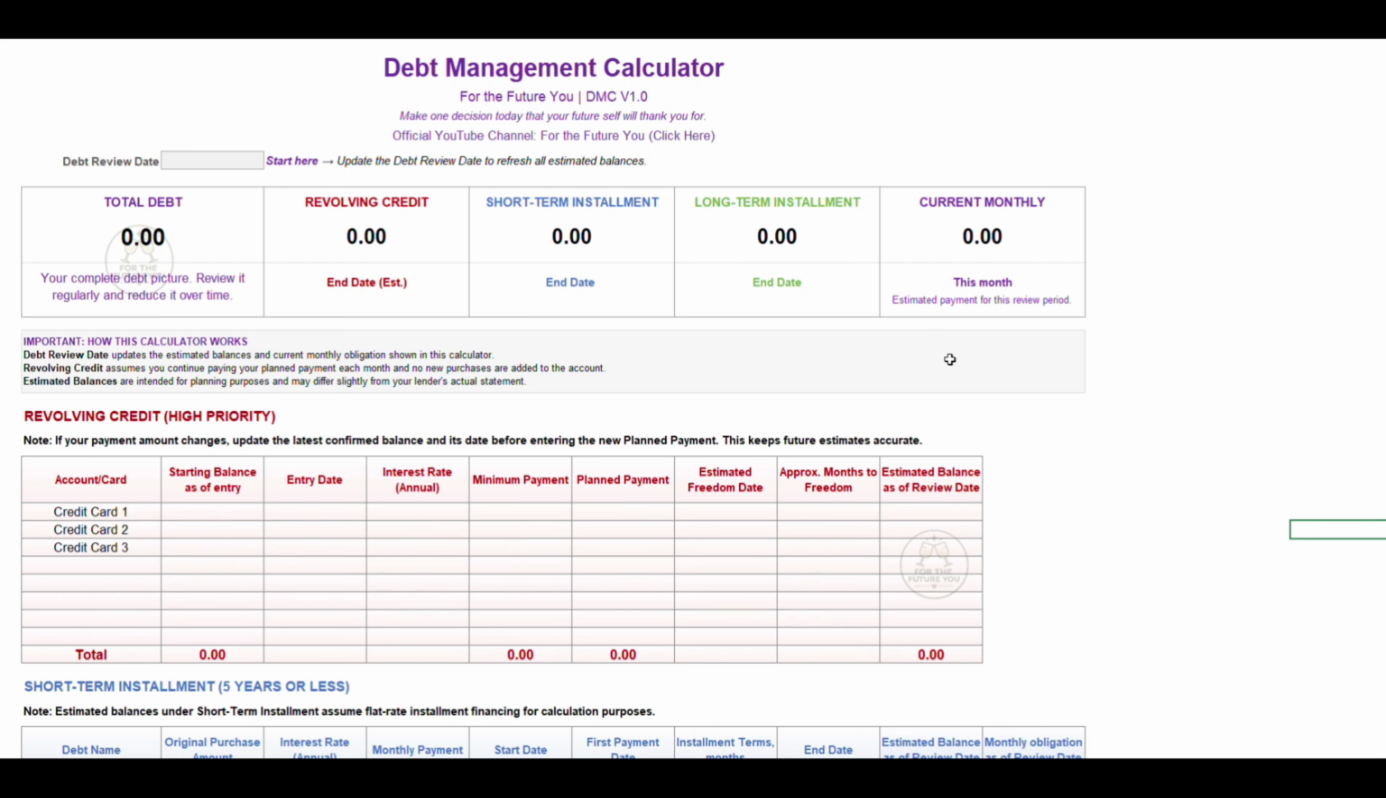Managing debt becomes difficult when you can't see the whole picture. You have credit cards, buy now, pay later, a car loan, a housing loan, and they all have different balances, different payment terms, different interest rates, and different timelines.